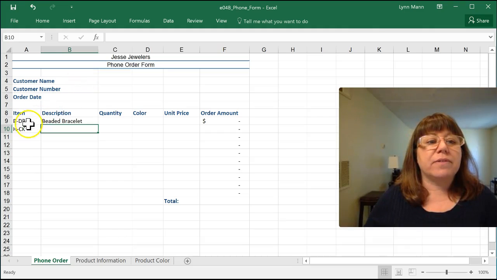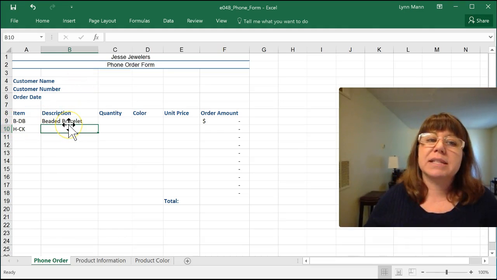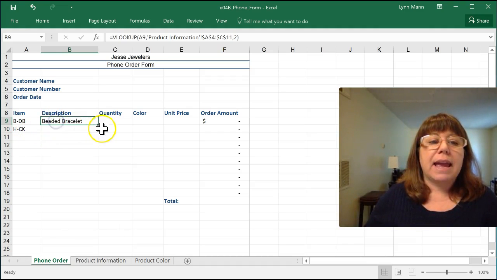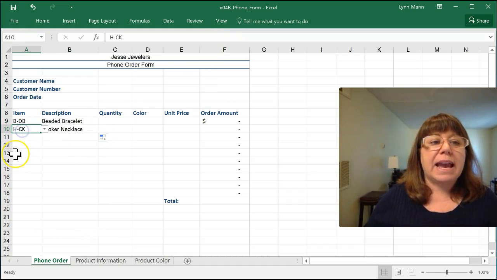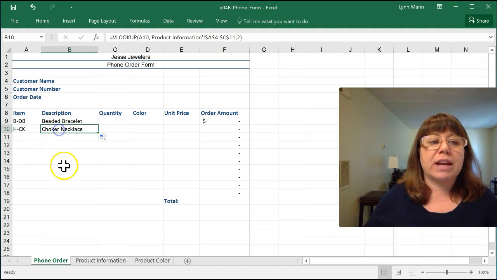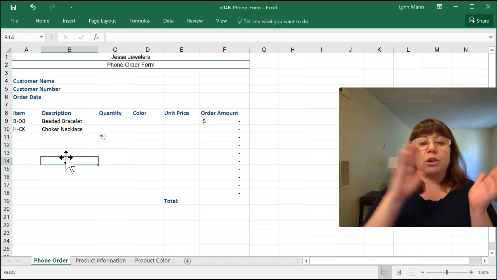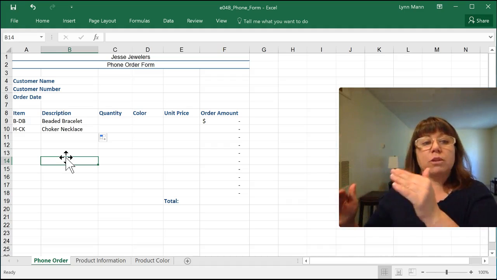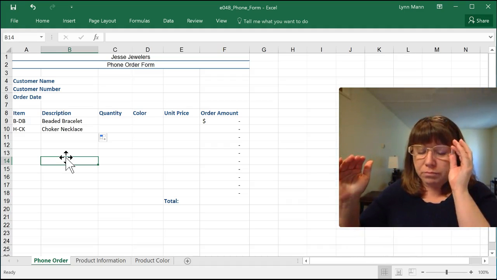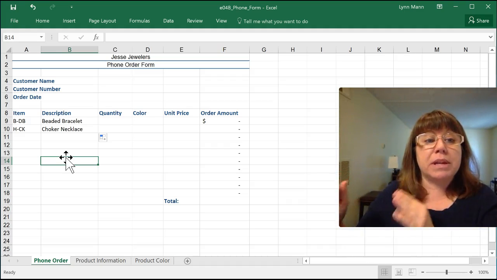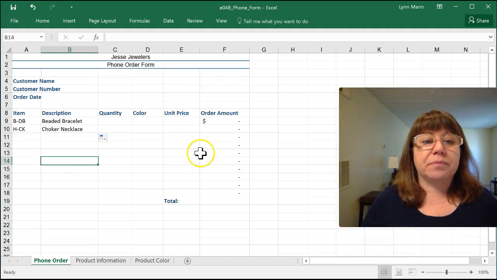And sure enough, for B-DB, it is a beaded bracelet. And Excel went and looked for this item. And because I did my absolute cell referencing, I can drag this down, and lo and behold, H-CK is a choker necklace. Excel is smart enough to go look for H-CK and bring back choker necklace.